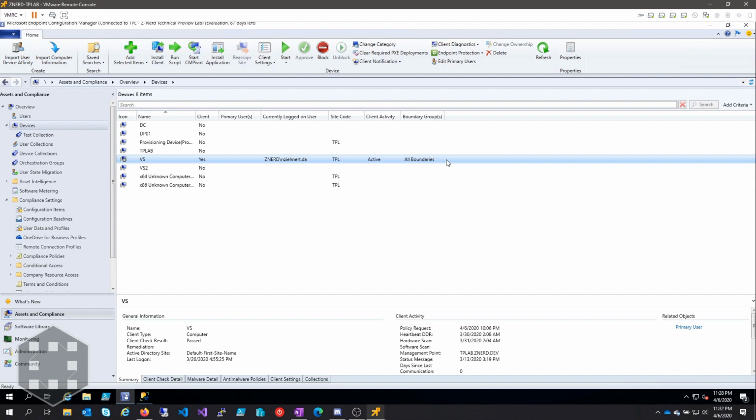In my case, I only have one boundary group in this particular environment, and this device belongs to that boundary group, all boundaries. So really cool, really easy, and gives you some really good insight that has been requested for a little bit of time from us ConfigMgr admins.